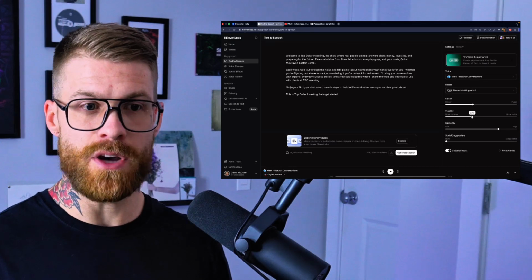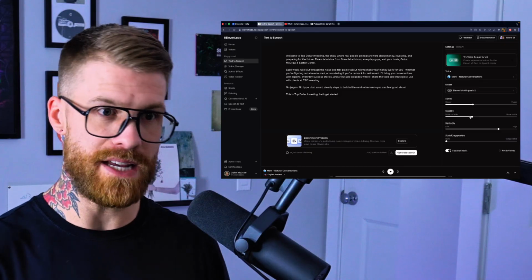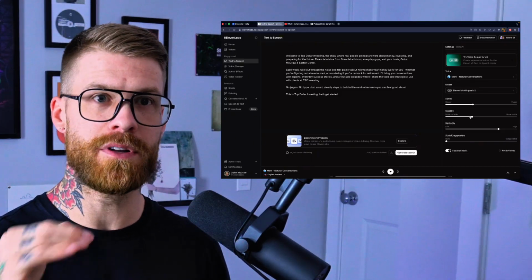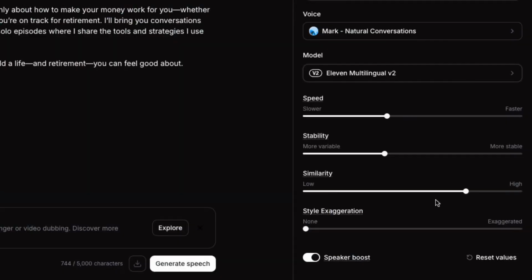The stability is going to be how consistent it is from read to read, as well as give you the option to have something a bit more monotone or a little less monotone, depending on how much character you want. And then the similarity as well from generation to generation. So we want the similarity to be pretty high. I want a little slower, and a bit of character is good, but maybe slightly monotone so it gives us that radio voice. You can also exaggerate the style, but I'm not going to worry about that.